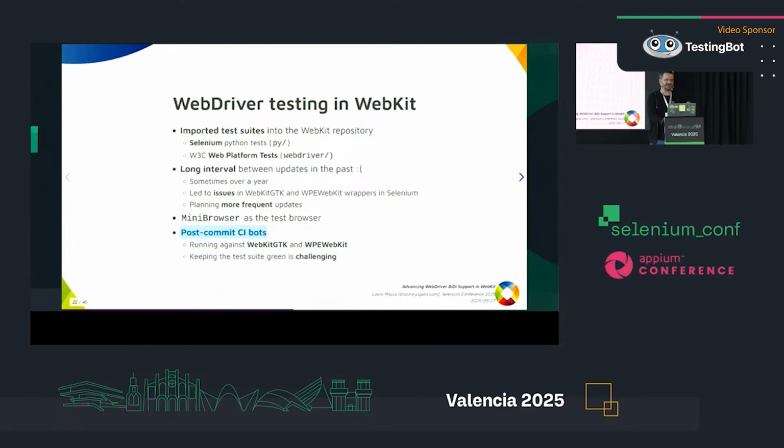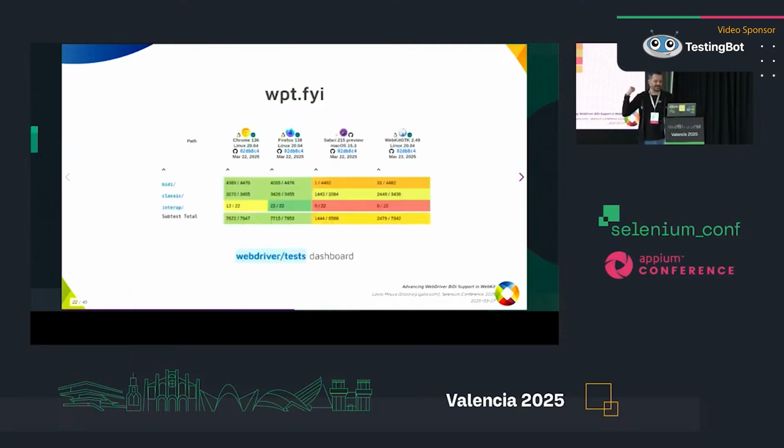Keeping the test suite green is challenging, mainly due to the lack of pre-commit hooks, and also due to the lack of manpower to juggle all those tests, because testing web applications is hard, and testing browsers is also very hard to keep working. We also use wpt.fyi, which runs the tests from the spec.